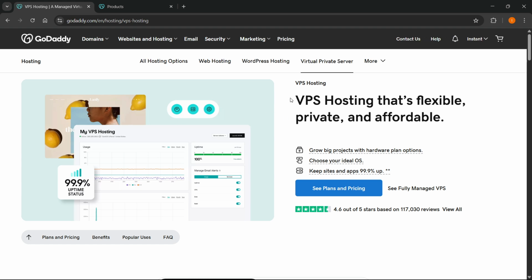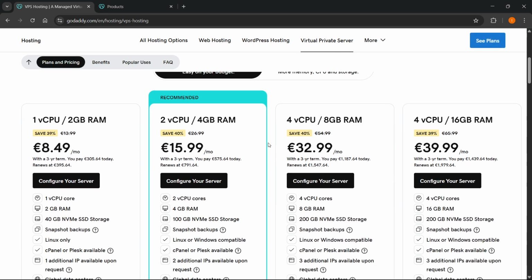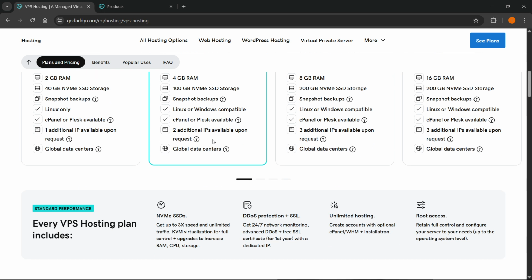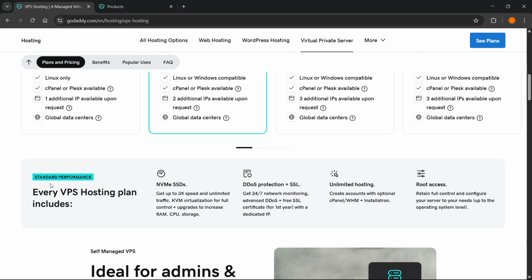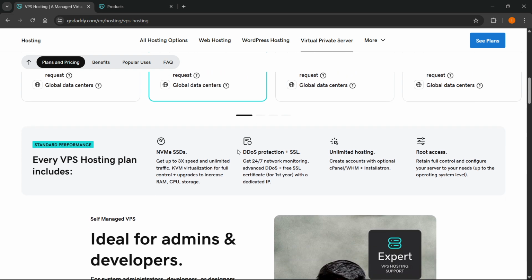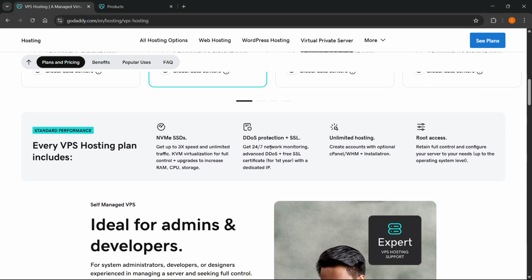Now you want to click on this, and then from here, once this loads up, there we go, it says VPS hosting that's flexible, private, and affordable. You can click on see plans and pricing. And then from here, you can see your different options for VPS hosting that you have. So these are all the options. This one says it's recommended, but of course you can pick whichever one you want. And down here, it says every VPS hosting plan includes, and then you have these different features it has. You can read all about it.